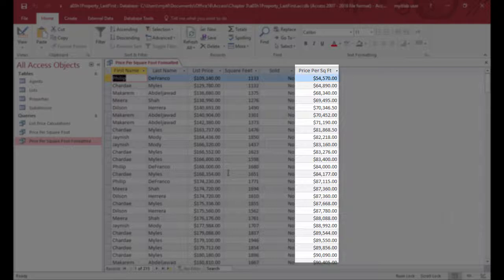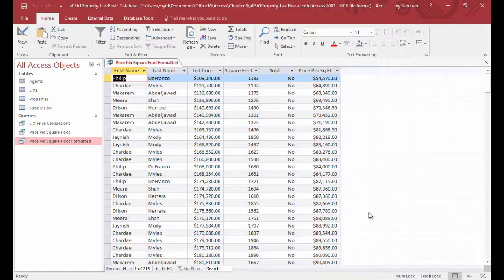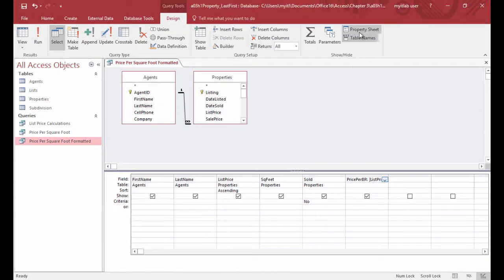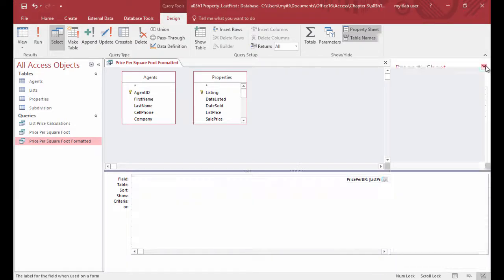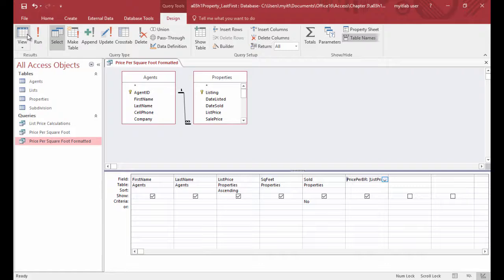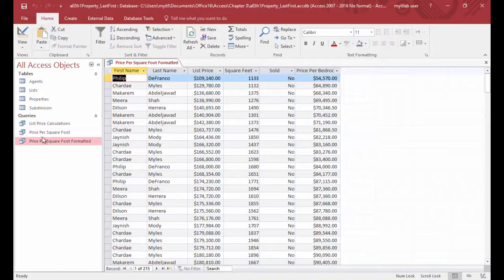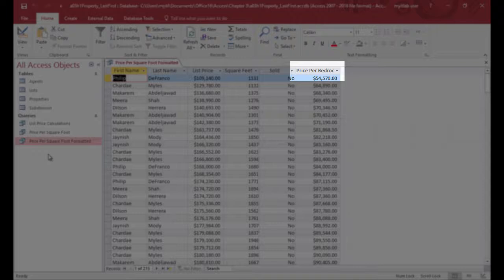Notice the column heading still reads price per square feet. Also notice the column's contents are formatted as currency. These settings were copied when you copied the query. The heading for the columns is now price per bedroom.